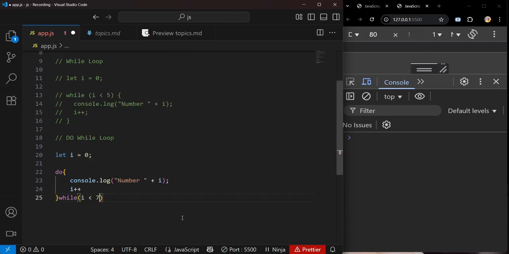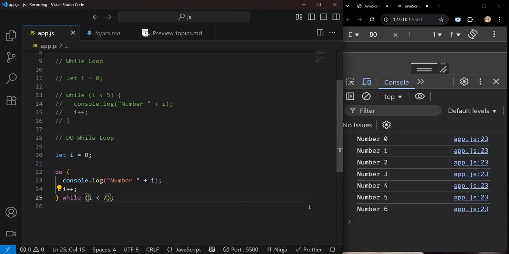Let's say 7 this time. So if I save this now, we're going to get 0, 1, 2, 3, 4, 5, 6, 7, because we said while i is less than 5. So this is the do while loop. Do this, perform this logic while the condition.